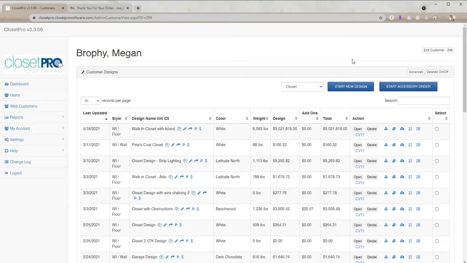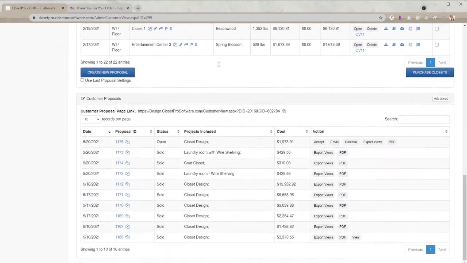Hello, today I'm going to be explaining how customers can pay for proposals and how you can set up credit card payments through our system. So when you log in and go to your customer, you can scroll down and here is all of their proposals. And this is the link that you would send them to view their proposals and accept them.